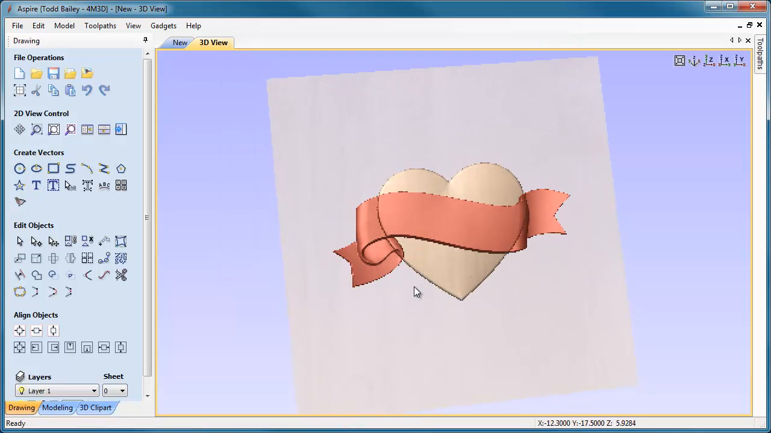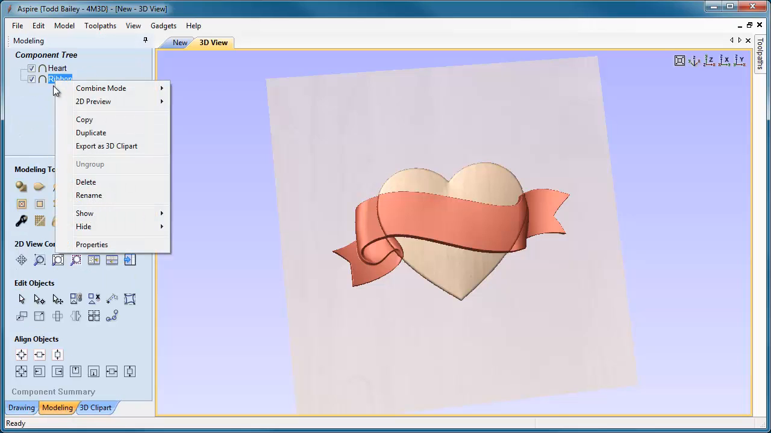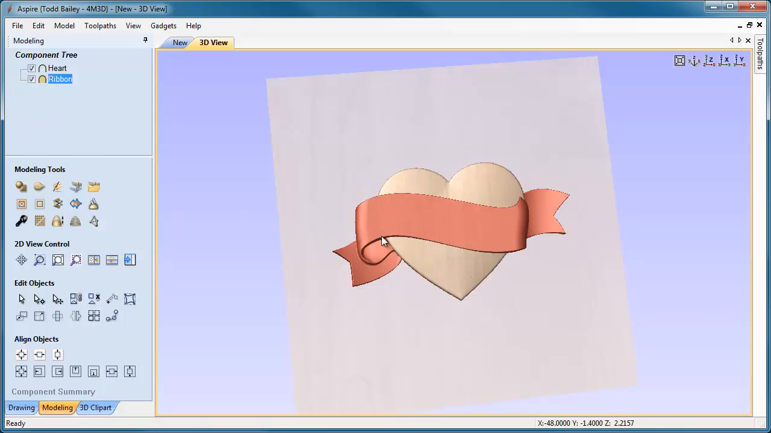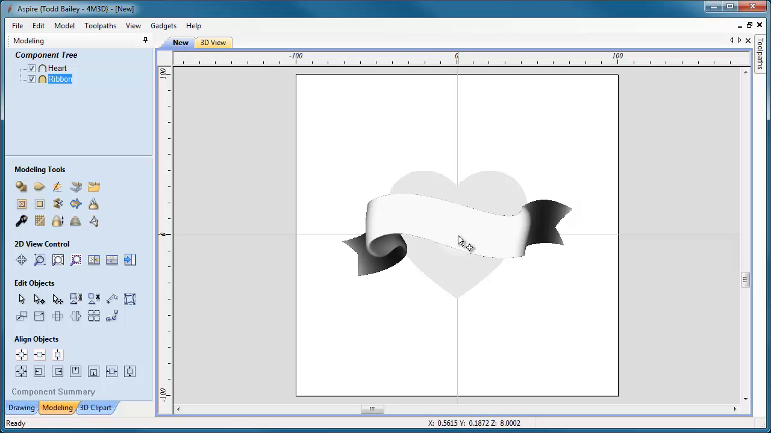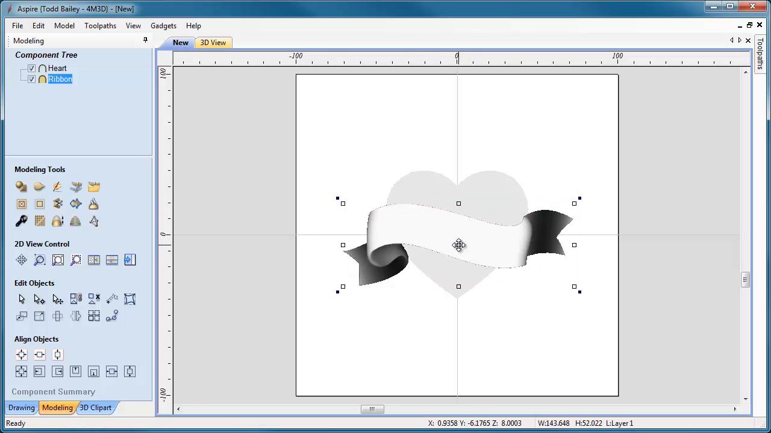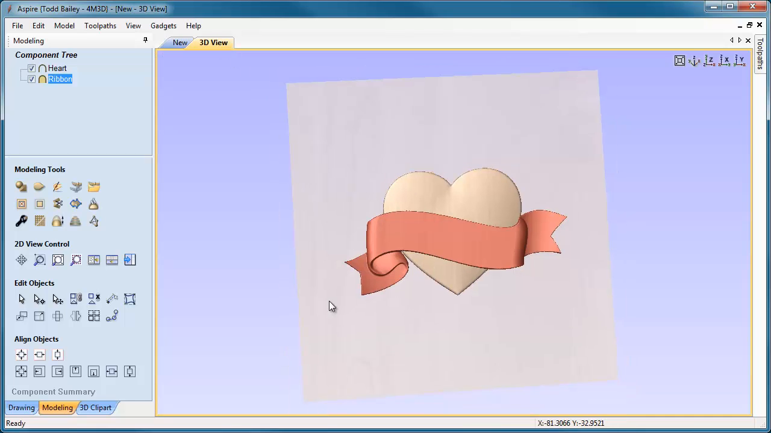It's going to put it in the model as well, but now we're going to need to change the combine mode of the ribbon. So we're going to right click on the ribbon, go to combine mode, and go merge, and we're almost there. We just need to go to the 2D mode and grab the ribbon and move it down just a little bit on the heart. And go to the 3D mode. And there you have it.